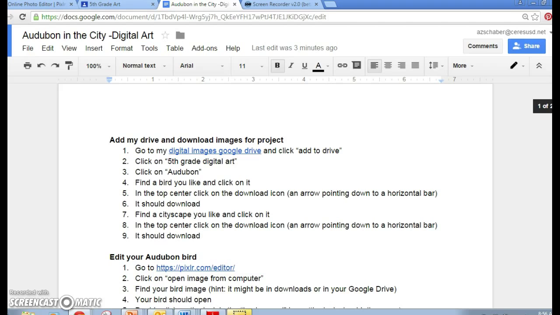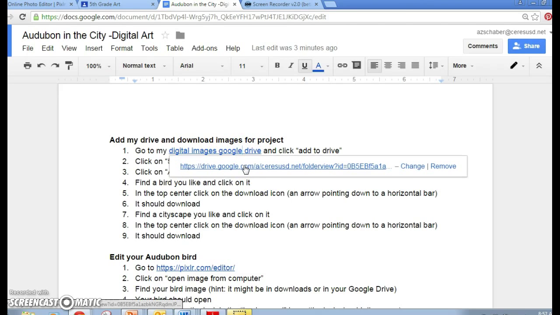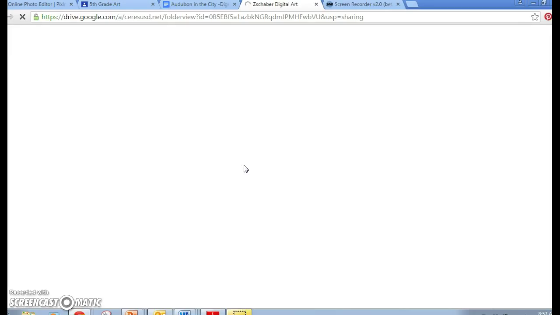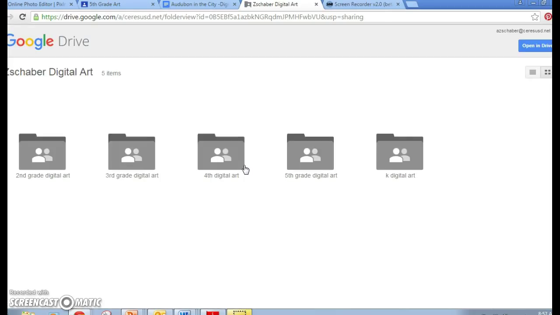The very first thing you need to do is add a drive to your Google Drive that I've made for you. So you'll click on this link. Sometimes you have to click twice. It'll open up a new tab for you, and when you get here you can see it says Shaber Digital Art, and then I have folders according to grades. So this is going to be the folder where you're hanging out in the most. My button right here says Open in Drive because I already own it, but yours will say Add to Drive. So I want you to click that, and then add it to the drive.